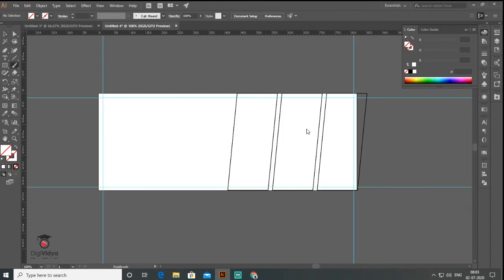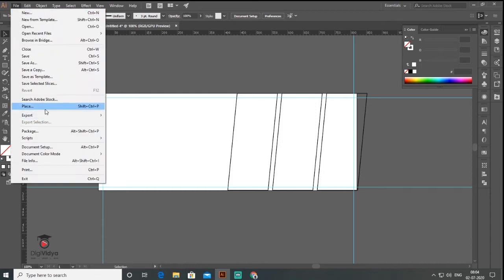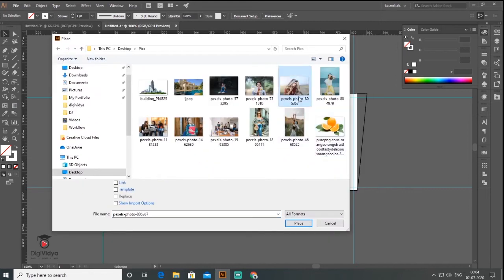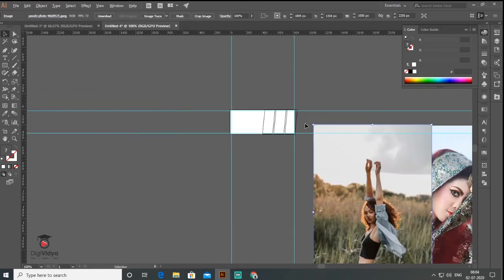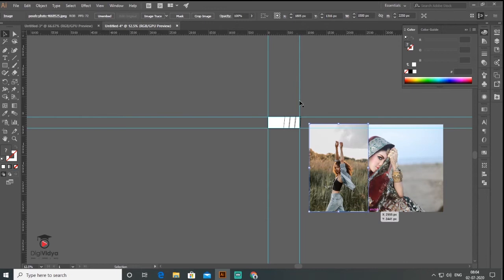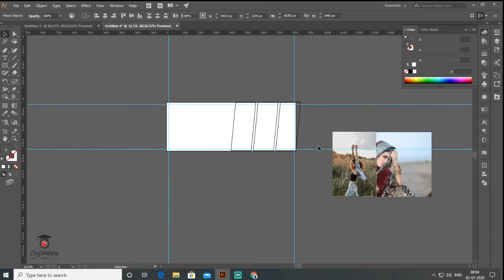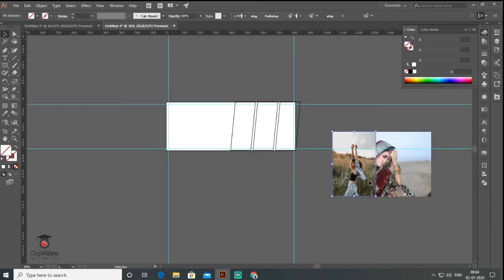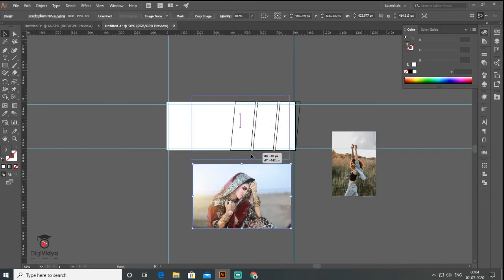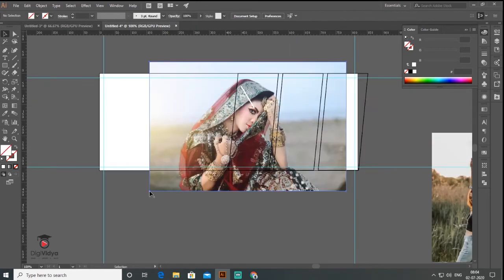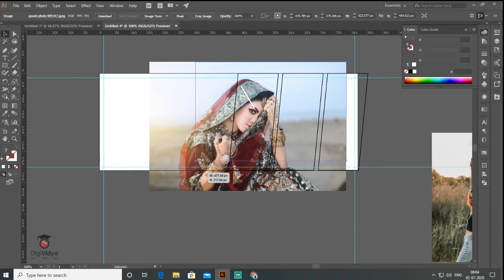Basically I insert images inside here, so I want to import some images. Therefore I go to File and Place some images. Here I import 3 images, select all the images and scale down the size. Right now I want to put these images inside the rectangles. So I right click on the image, Arrange, and send it to back, and I adjust this image pressing the Shift key.